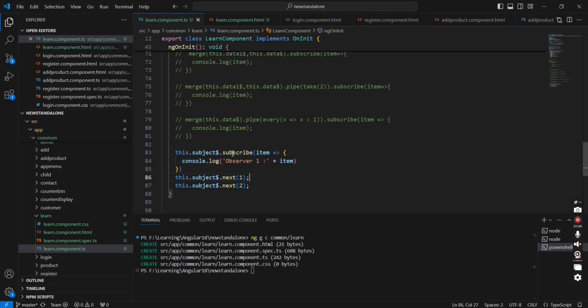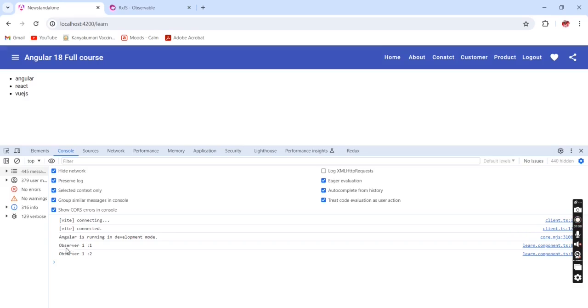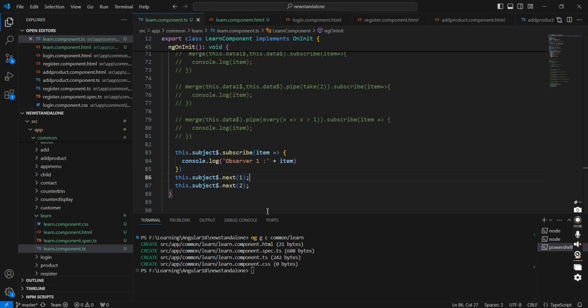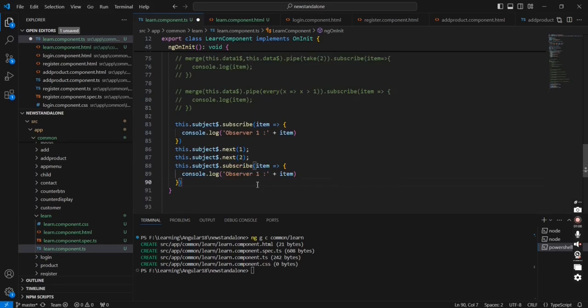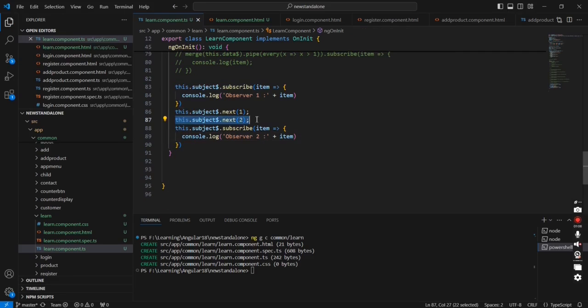When I am subscribing, actually it doesn't have any value. So after that only, the value got modified 2 times. So I am able to access both the values. Okay. So now I am subscribing with another subscriber. So I can call it observer 2. Okay. And again I'm just modifying this value into 3.